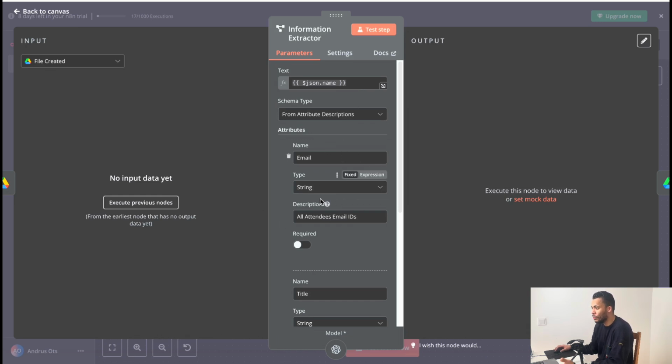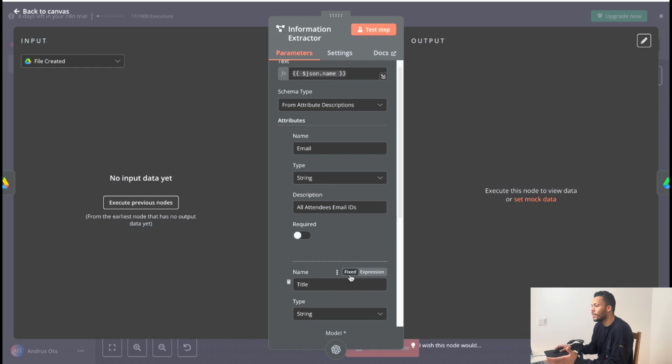Okay, and this AI node pulls two pieces of data from the file name, which is the meeting title and the attendees' email addresses that we set in TimeOS as variables, if you recall. And we'll use these later when sending emails and saving the summary.